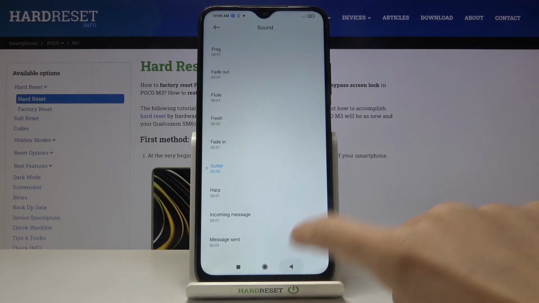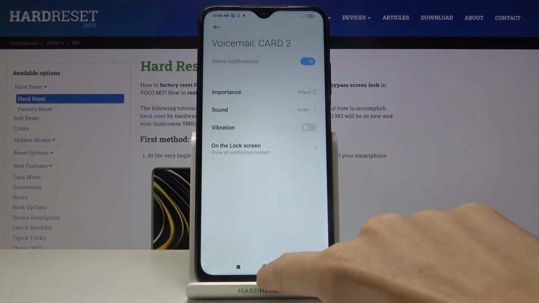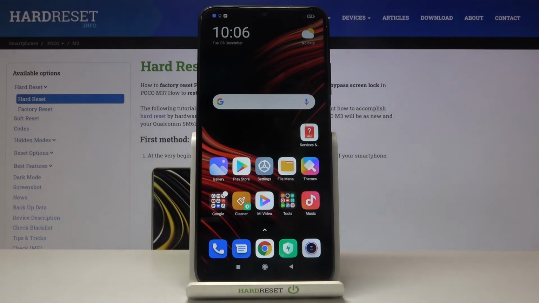Then you can go back and it will be already changed. Here it is. So that would be all. This is how you can change voicemail notification sound in your POCO M3.